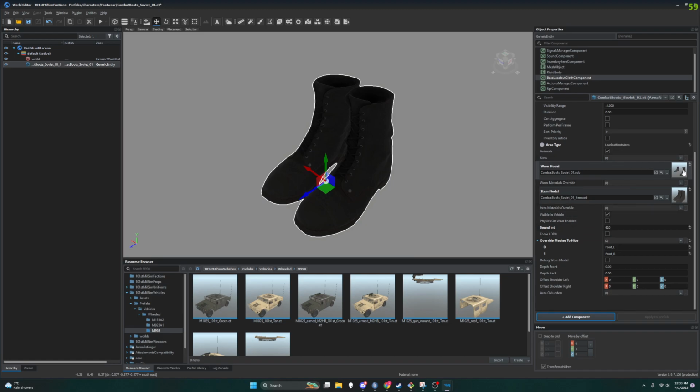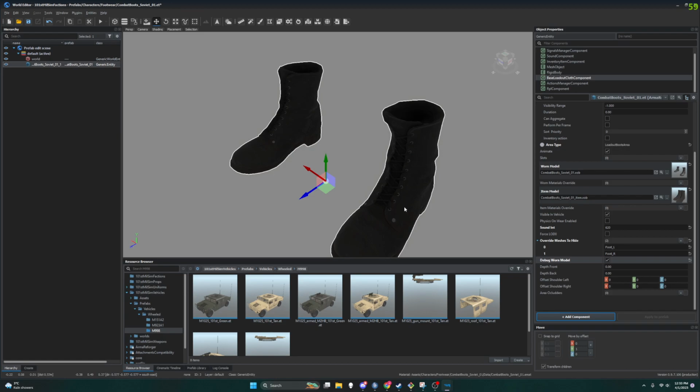We see our model files here, our XOB files, and down below that is a line that says debug worn model, and I'm going to check that and look at it. Now we're looking at the model for the worn model. So this is what it looks like when your character's wearing it and they're standing still.